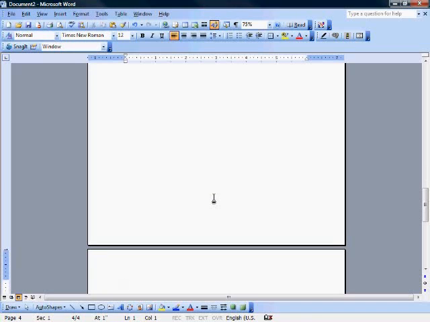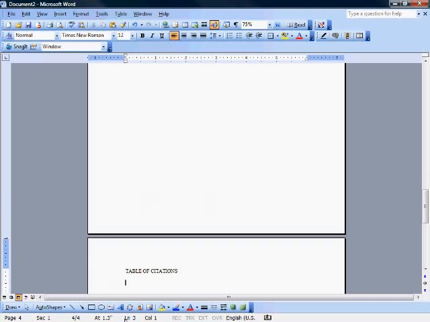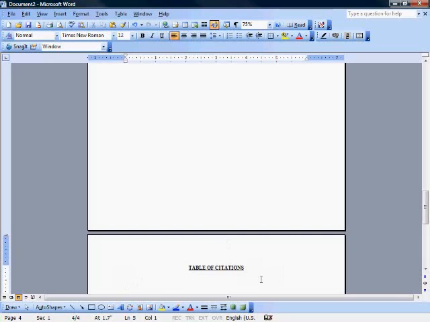Now we're going to enter in the table of citations heading. So, table of citations. And again, we're going to highlight it, underline it, and bold it. Now once this is complete, we're going to come to the end of this section here, and we've completed the first few pages of what we're going to start entering.